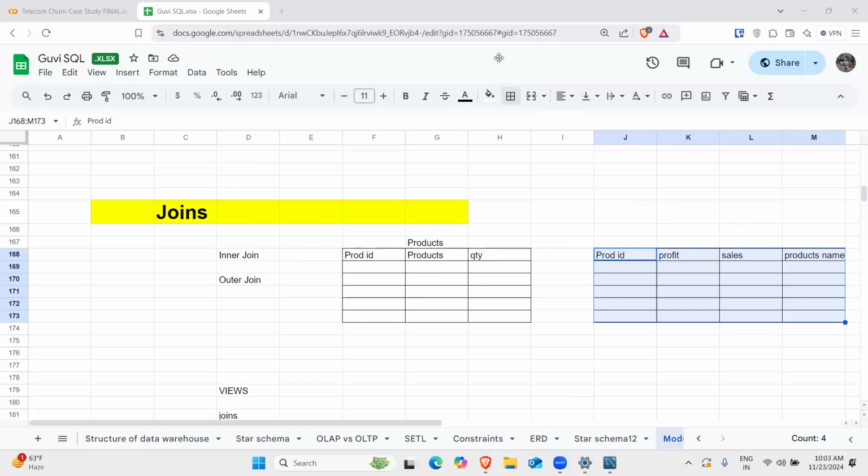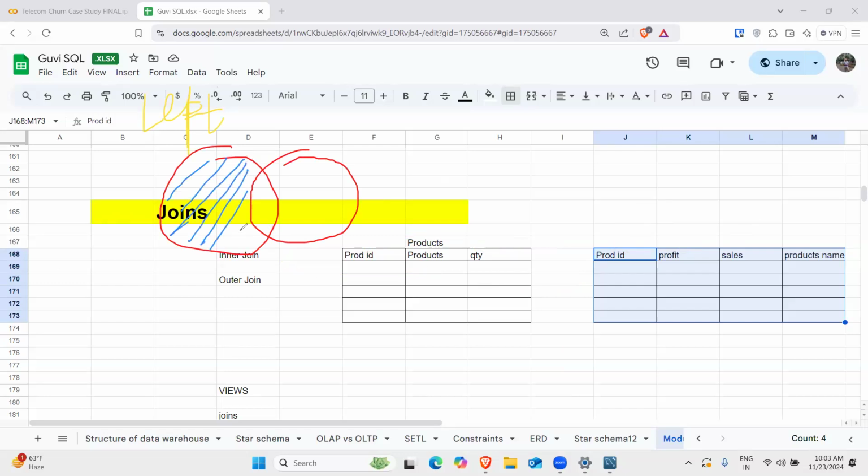And then you have left join and right join. As the name suggests, left join means you will be getting all the records from the left table and common records from the right table, right? So basically all the records from the left table you are going to get, and common records from the right table. That is your left join.